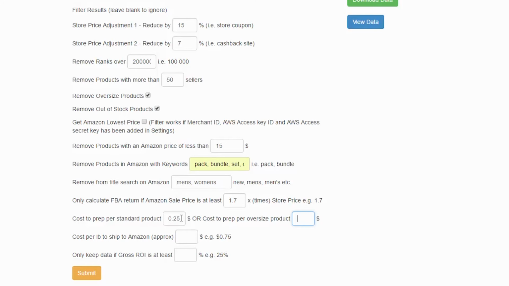But particularly if you're using a prep house, you're going to probably want to insert these so that you get a more accurate return on investment calculation when we get down to this second filter stage.